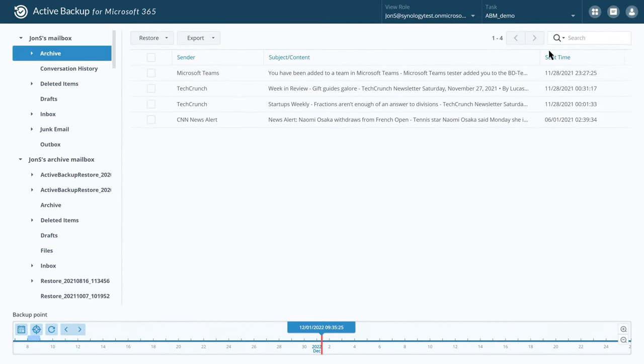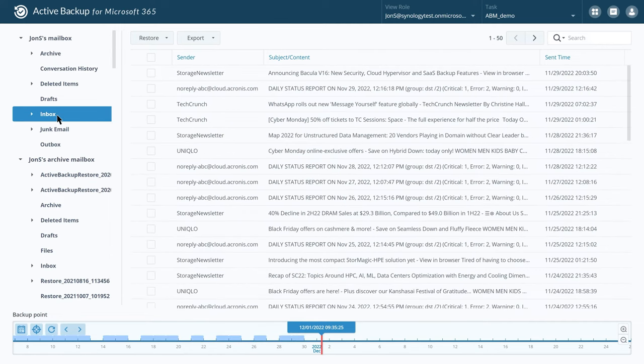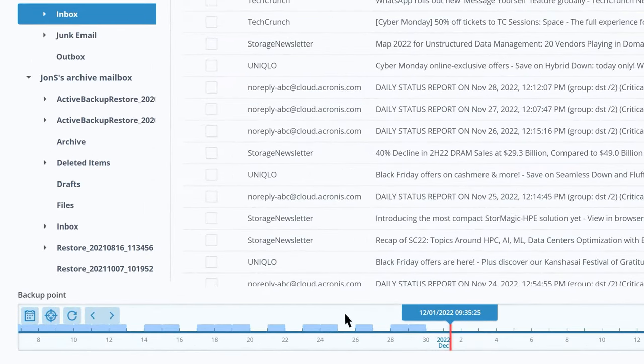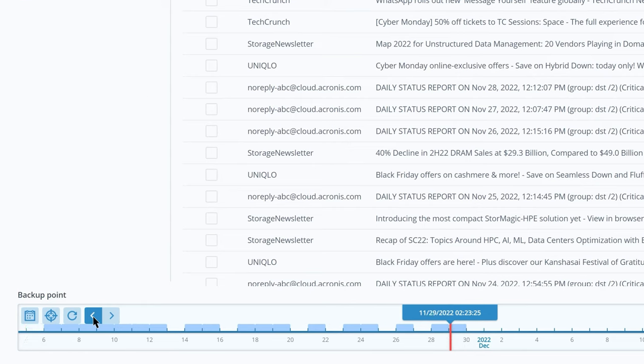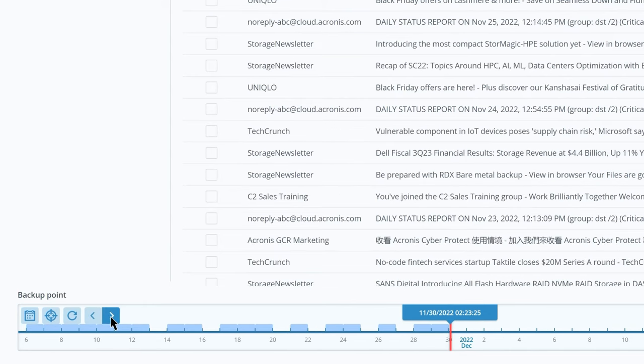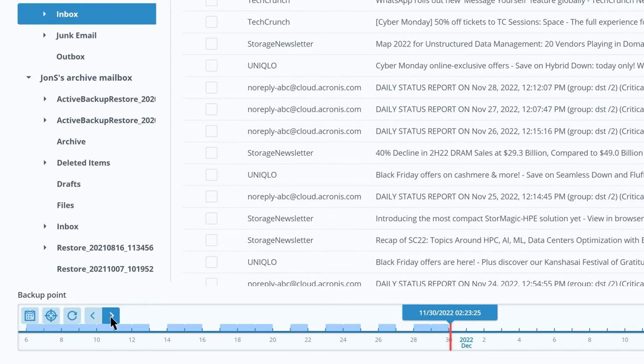Archived mailboxes are included in the Mail category. To view previous versions, drag the timeline to the left or right. Click the arrows or click the calendar icon to choose a specific date.